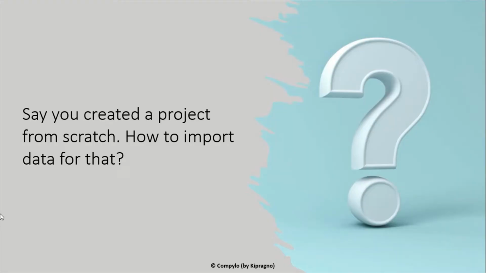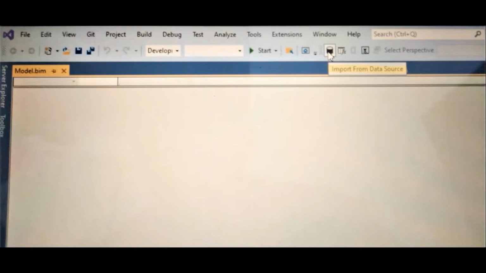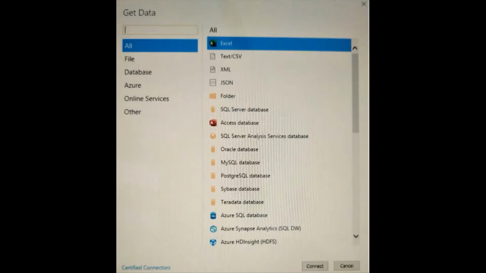In one of the previous videos, we discussed creating a project from scratch. Now, say you created a project from scratch, then how do you import data for that? To import the data, we have to go to the model view. And as you can see on the screen, we have an option to import from data source, right? Once you click on it, you will get an option like this.